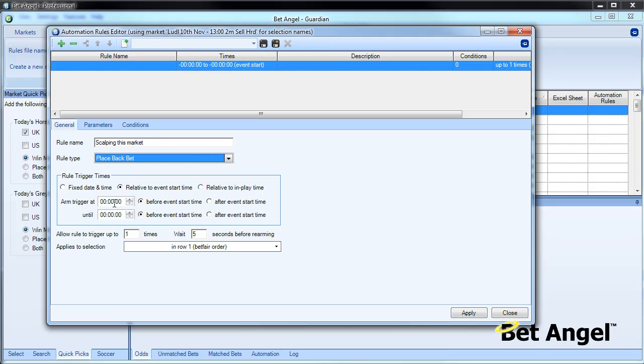So we can decide if we want to trigger this based upon a fixed time relative to the start time or relative to the in play time. So on this occasion, rather than nominating a fixed time, I'm going to say start this rule 5 minutes before the start of the race. So we go in there, modify this to 5. You can see hours, minutes and seconds. So 5 minutes before start time will start, and this rule will stop activating, let's say 10 seconds before post time in this particular horse race. I'm going to say allow this rule to trigger 100 times every 5 seconds. So the process here is at 5 minutes it will trigger the rule for the first time, it will wait 5 seconds, and then it will try and trigger the rule again.